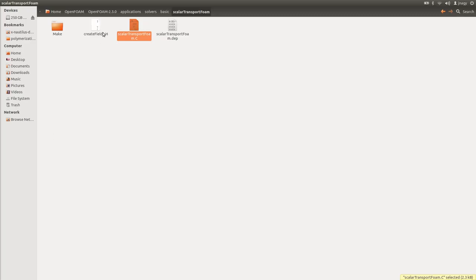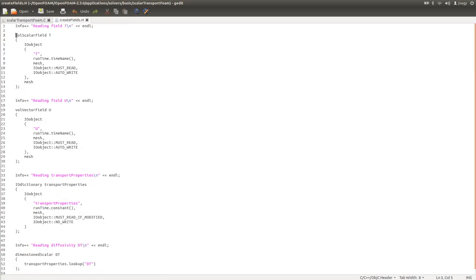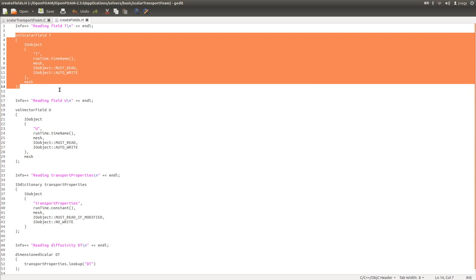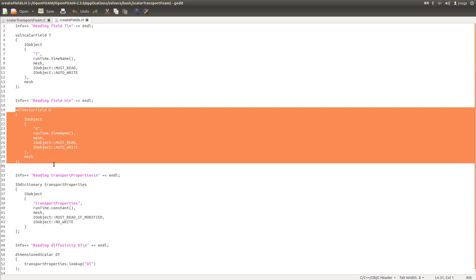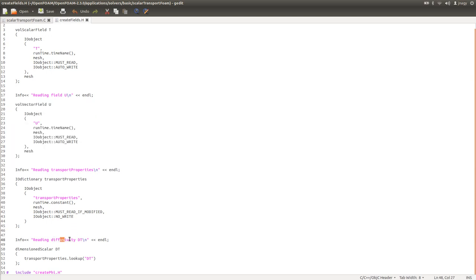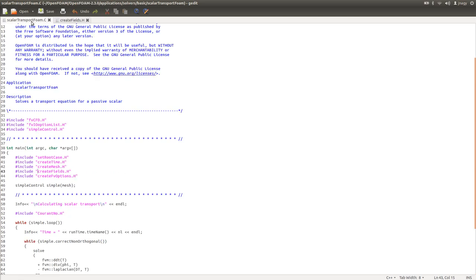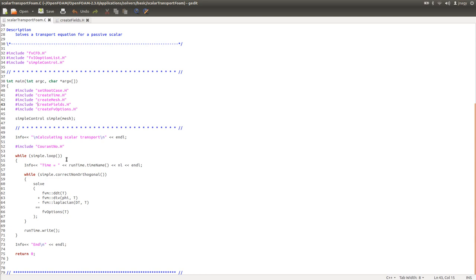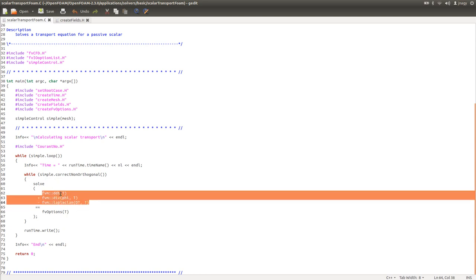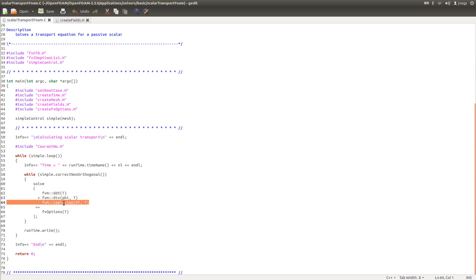And this createFields.H can be found in the same folder, so I open it up. At first, the volume scalar field T is read in, which means that we have to specify a value for our passive scalar in the zero folder. Then the constant velocity field is read in, which means that we have to additionally define the velocity in our case folder in zero. Then transport properties are read in, and the diffusivity DT is read in. Then if we continue on, we come to the time looping, and here this simple transport equation is being solved. You have the time derivative, the convection term, and the diffusion term, and you have fvOptions, but we will not use them, so here you really have zero.